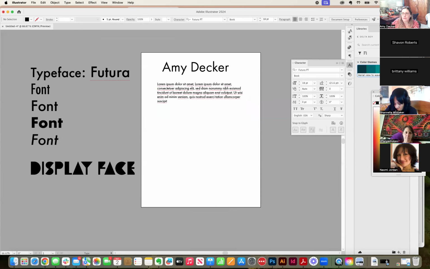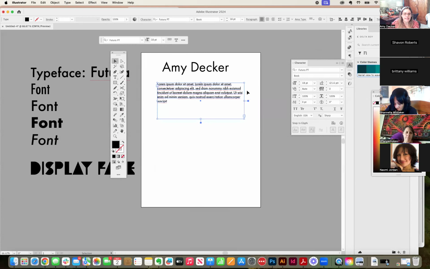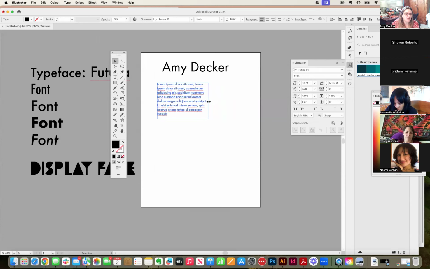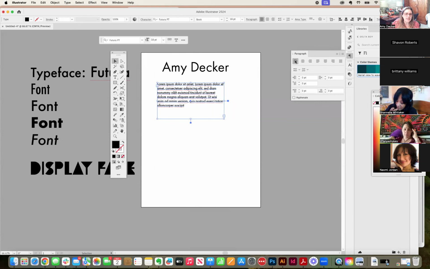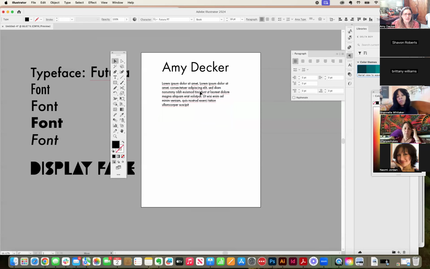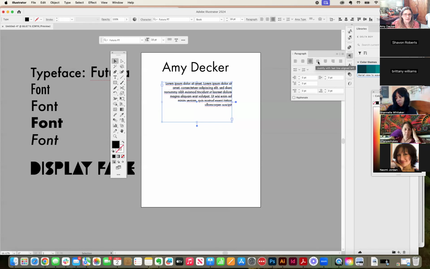So saying both of those things, let me move this over. I can take my box that I've created and I can adjust the box, and you can see my type is going to reflow. When we're doing paragraph type, we can click on our paragraph tool here, and you can see we can talk about alignment. Well, alignment is one of our design tools, principles. So when we think about alignment, there's flush left, there's center, there's flush right, and then there's justified.